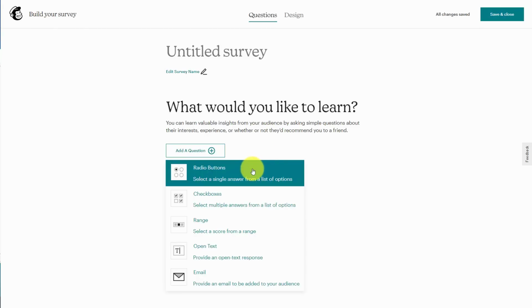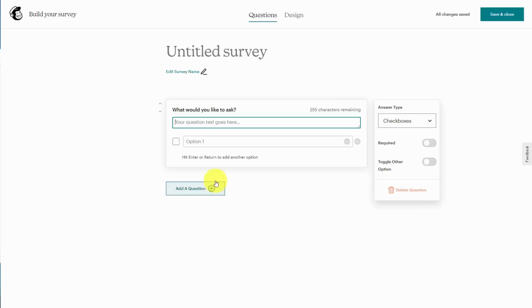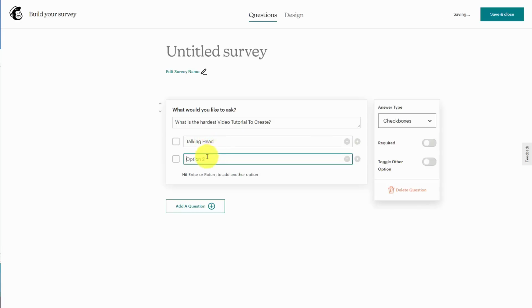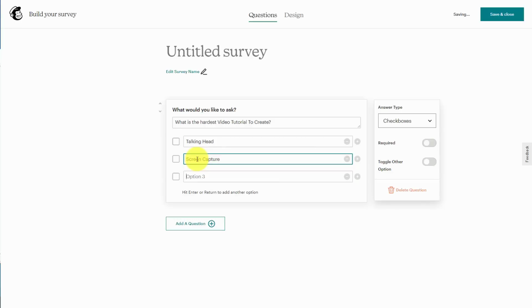So for example, we can use one of the available methods here. We can use a checkbox, which will allow the individual to select multiple answers from a list of options. For the sake of this video and example, we are going to click that one. And we're going to write in a question. And then we're going to write in some options. We can then hit return to add another option. Again, we can hit the return button.